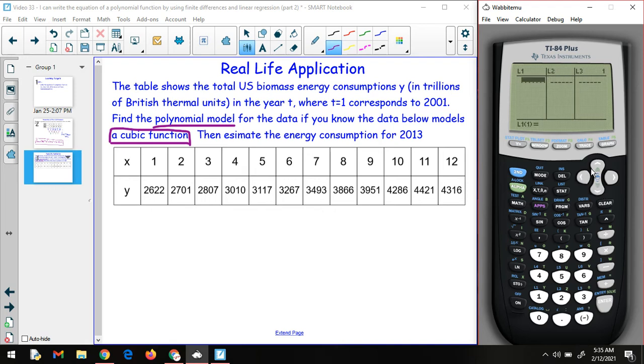So to remind you one more time of what I did, I scrolled up, highlighted the list I wanted to delete, pressed clear, and then when I scrolled down, the entire list deleted. Now I'm going to type in my new list here. So here I have 1, 2, 3, 4, 5, 6, 7, 8, 9, 10, 11, and 12. So I've entered in my list 1.